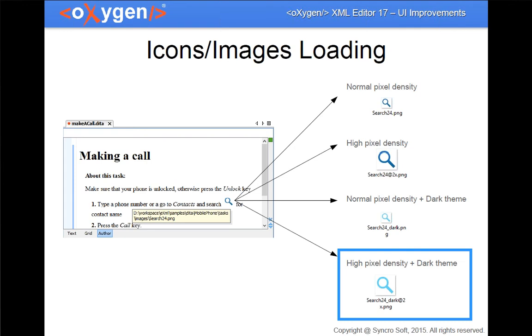As you can see, the high pixel density icons have a suffix in their names, @2x, and for loading the specially created icons for dark themes, like the graphite theme, the suffix is _dark, and you can combine these suffixes for loading the icon for high pixel density screen with a dark theme.